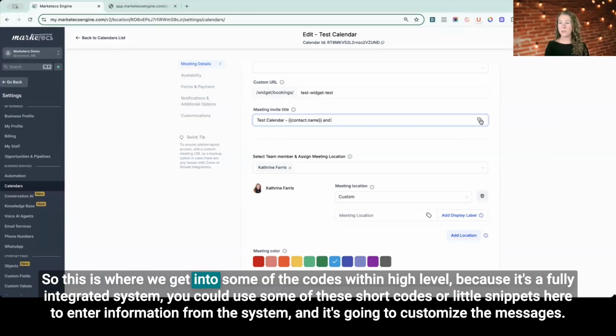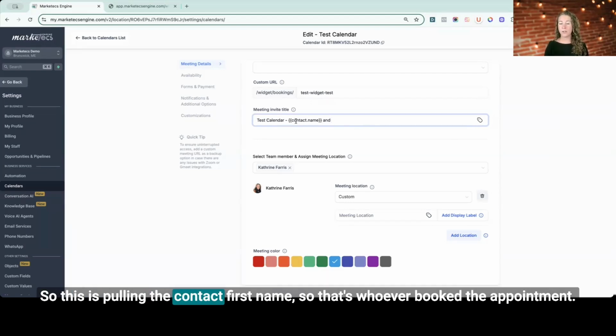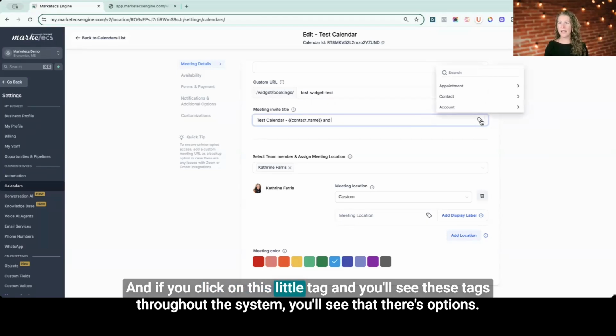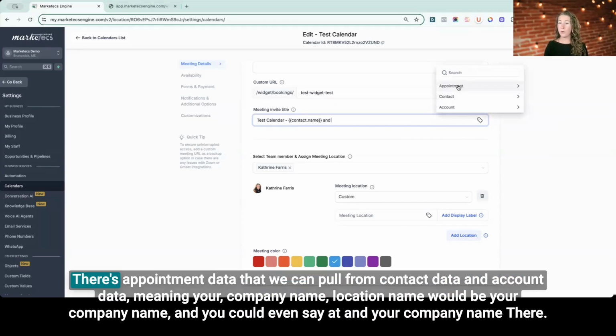So this is where we get into some of the codes within GoHighLevel. Because it's a fully integrated system, you can use some of these short codes or little snippets here to enter information from the system, and it's going to customize the messages. So this is pulling the contact first name, so that's whoever booked the appointment. And if you click on this little tag, and you'll see these tags throughout the system, you'll see that there's options. There's appointment data that we can pull from, contact data, and account data, meaning your company name.